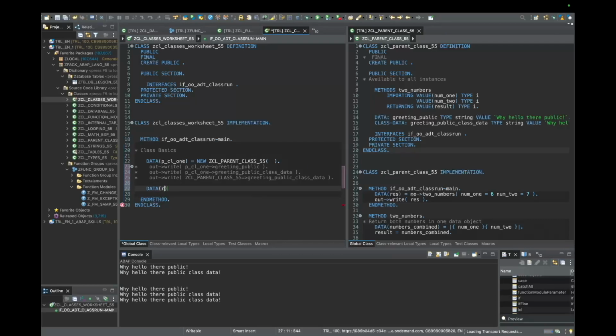Data, I'm going to call this res. It doesn't have to be labeled result. The returning keyword means whatever comes out of this method is going to wind up in res. So let's let that equal p_cl_1, and let's point to toNumbers.